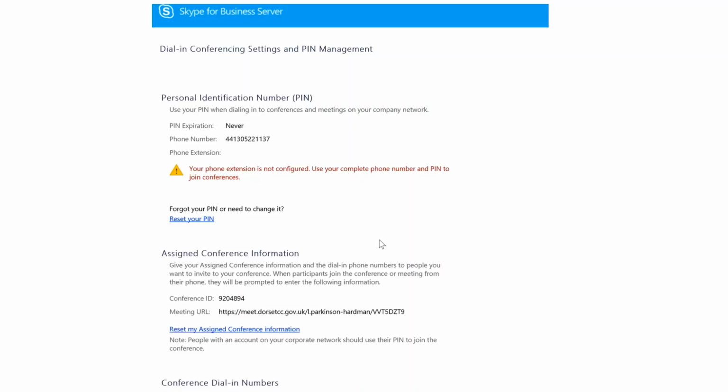After you set your PIN, you'll be taken to this page, where you can see your personal conference information. This includes your conference ID and your unique meeting web address or URL. This information is to be shared with people outside Dorset County Council, as those inside Dorset County Council can use their own PIN number to join the conference instead.